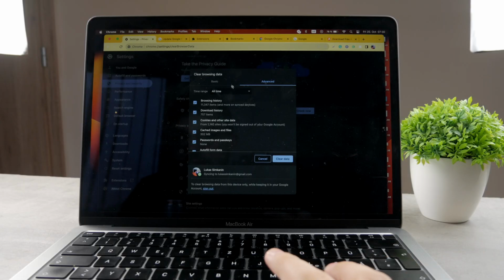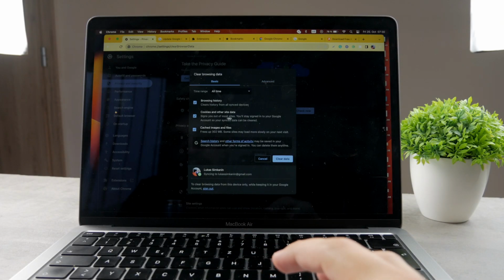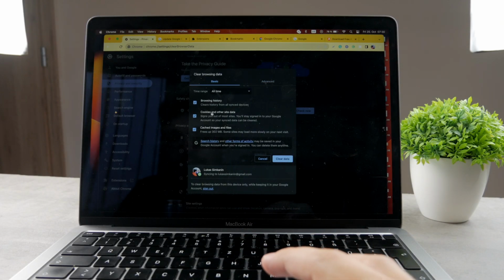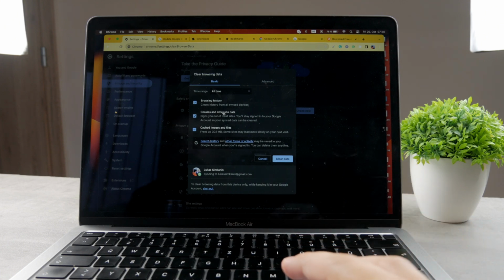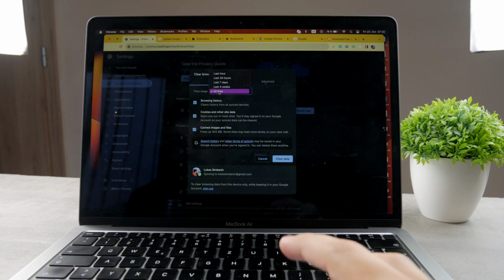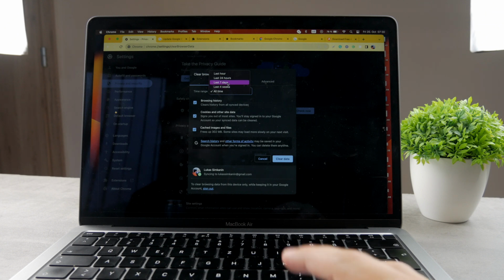So you have the basic as well as advanced section. In the basic, you have the browsing history, cookies, and cached images and files. So you can, for example, decide that all the time you have been using Google Chrome, but of course there are other time frames you can choose for last 4 weeks, 7 days, 24 hours, or last hour.